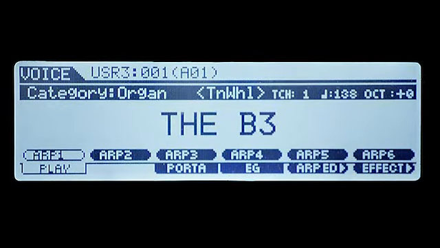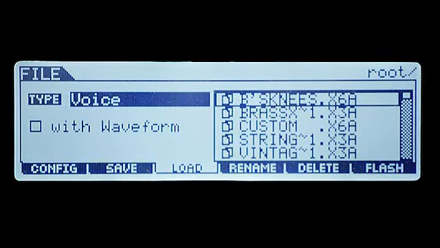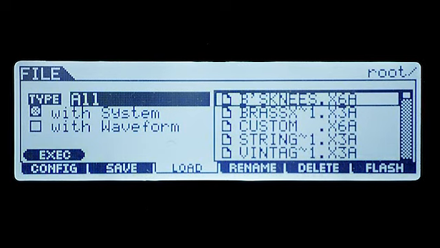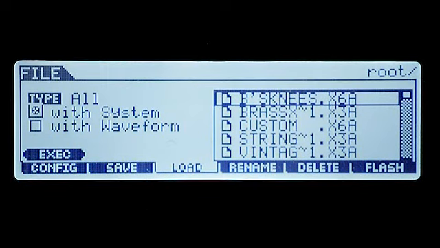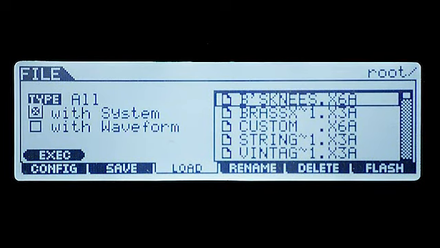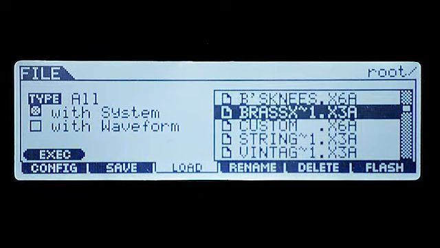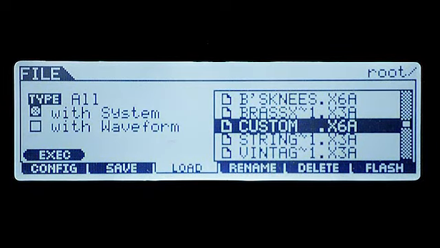And this didn't make any other changes. It did not delete any samples or waveforms, and I want to save the file again, but just with this little tweak. And I don't want to have to save all the samples that go along with it. So what I do is I hit File, set File Type to All, and in this case I'm going to leave with System checked on, because that determines my MIDI transmit channels, whether local control is on or off, etc. But I'll leave with waveform unchecked. Okay, go down to Custom, and I'm going to go Execute.